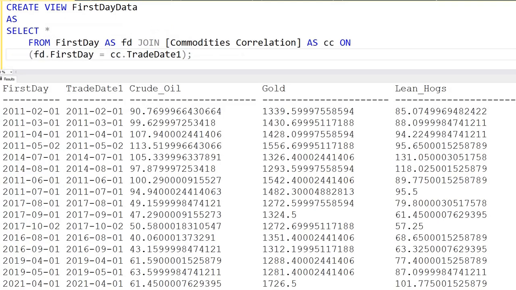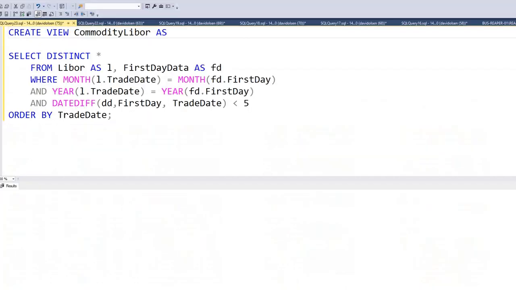Now that we have a view that has the first day of each month, we will join that view with the commodities table, and we join on the dates to create another view. This view will be named First Day Data. Finally, we look to join the Libor data table with the first day data table.